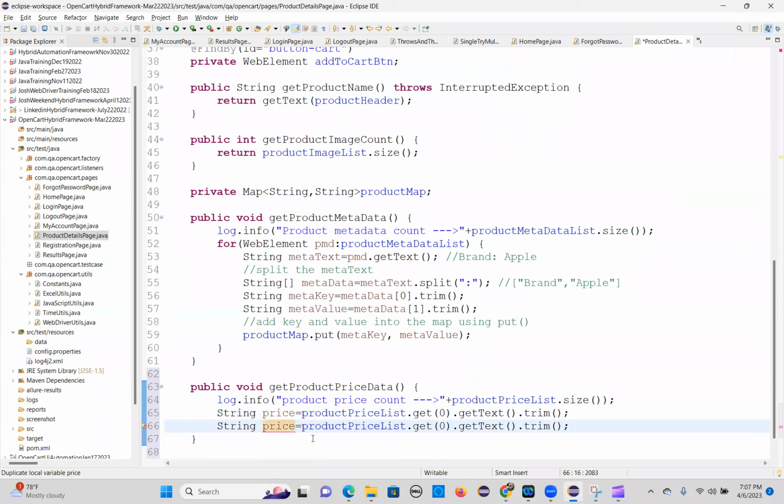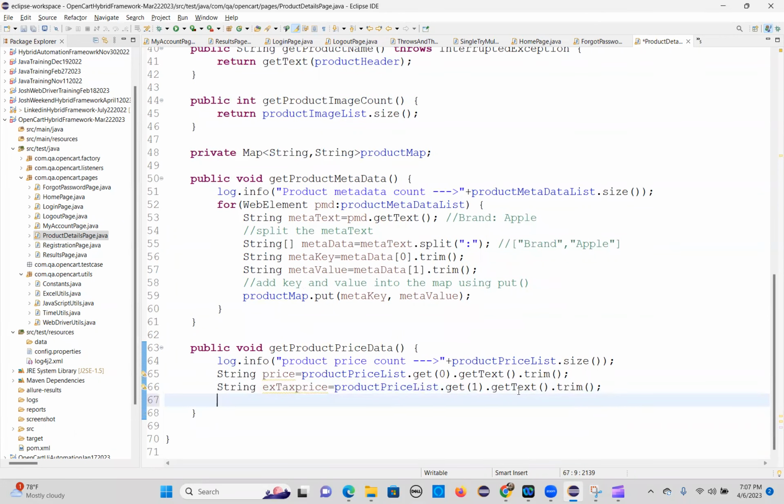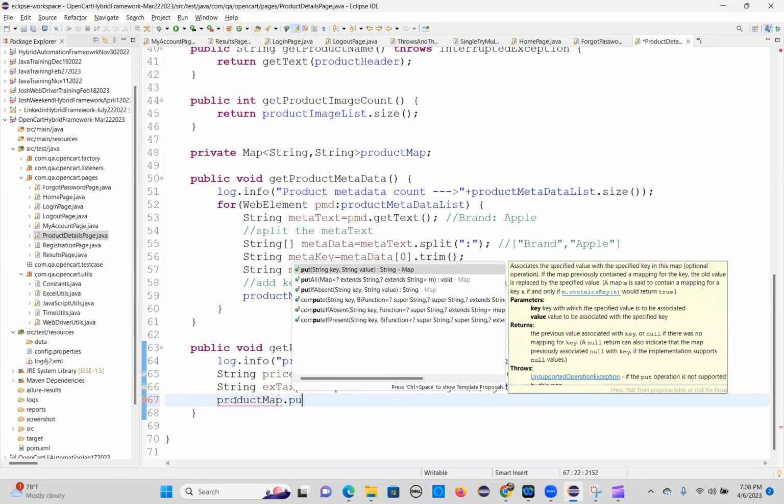So EXT tax price. Here you have to give 1 to get up 1 and you'll get that. Now you add this price and this one, both you add to the map. So product equal to put method.